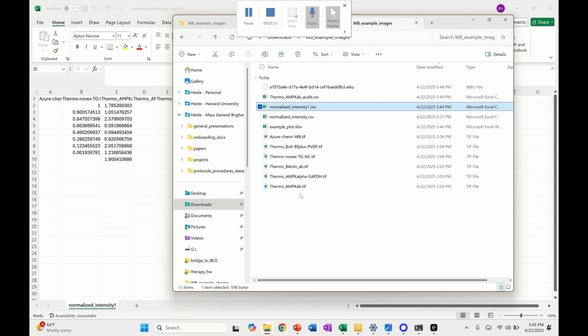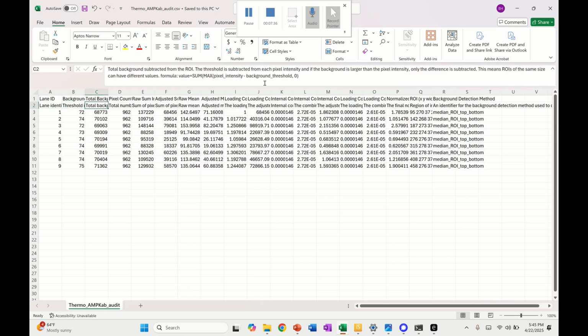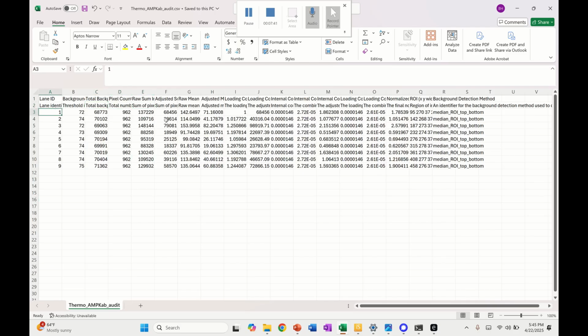And now let's go ahead and look at what's in the audit. So from start to finish, the first row will say what's in each lane, and then the second row gives an explanation of how those values are calculated. These are pretty detailed explanations. And you can just explore how the math is done here, especially with the background subtraction and with the intensity quantifications and the normalization. So this is a good way to fully understand what's going on in the background of this script.